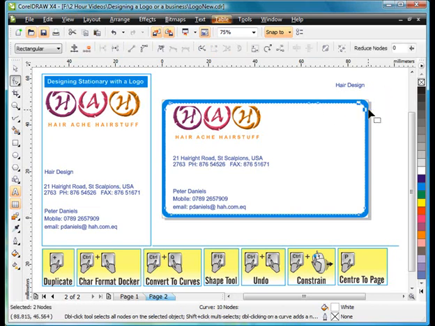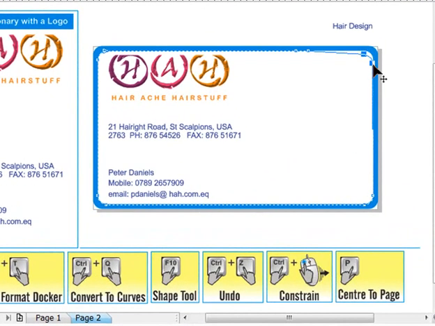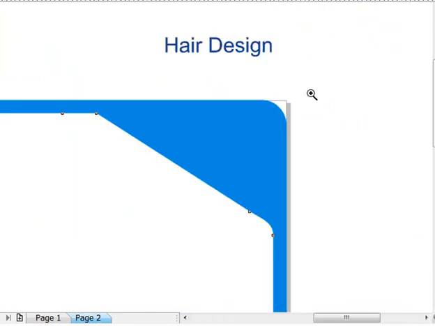Now I'm going to select these two nodes and using Control as a constraint, which will help me to pull down perfectly straight. If I let go of Control, it's easy to go off of the vertical, but that helps me to pull down perfectly straight. That looks good. Z for zoom, and we'll zoom in for a closer look. F10 back to my shape tool.